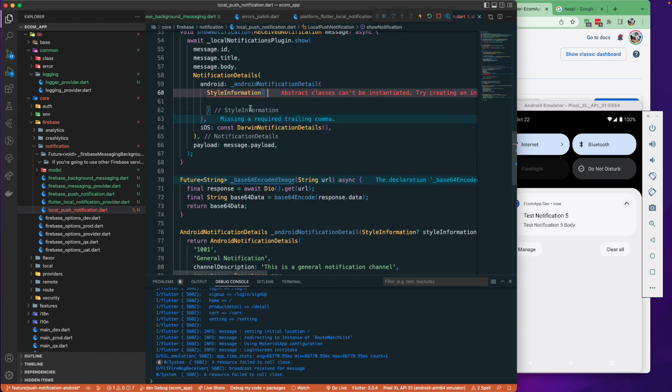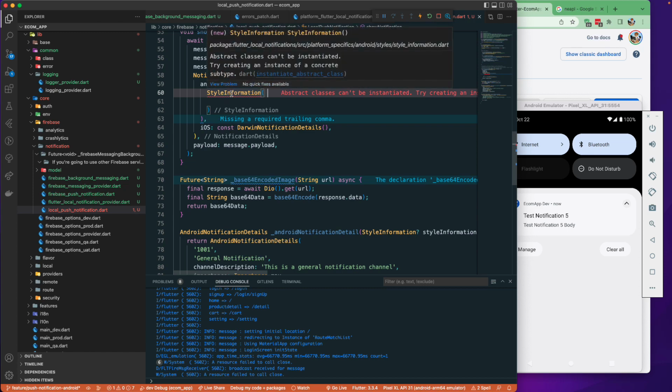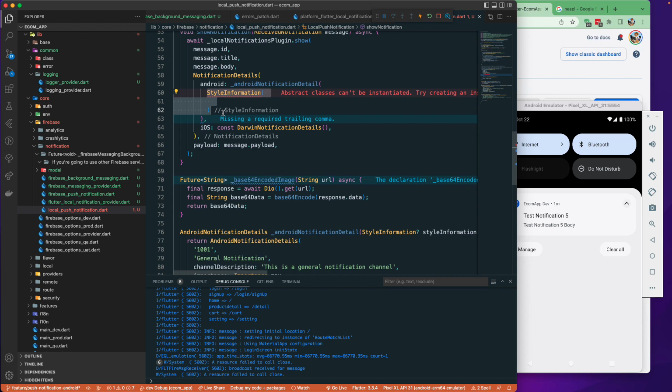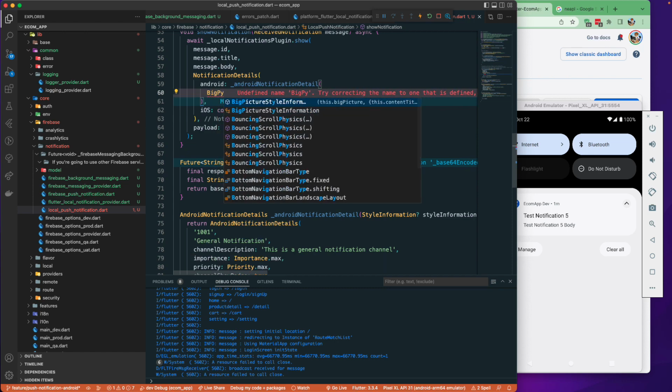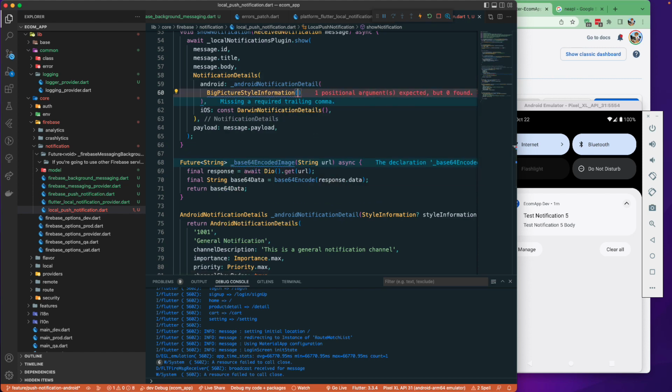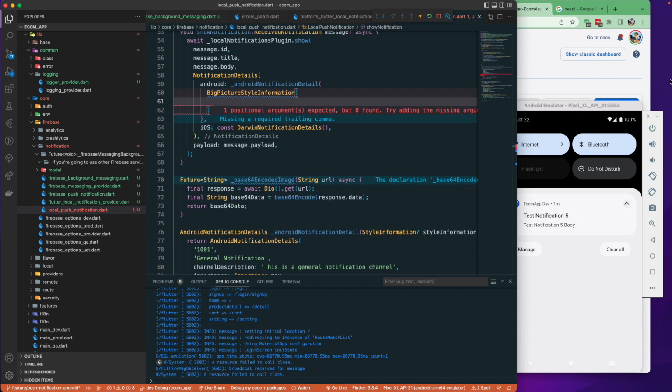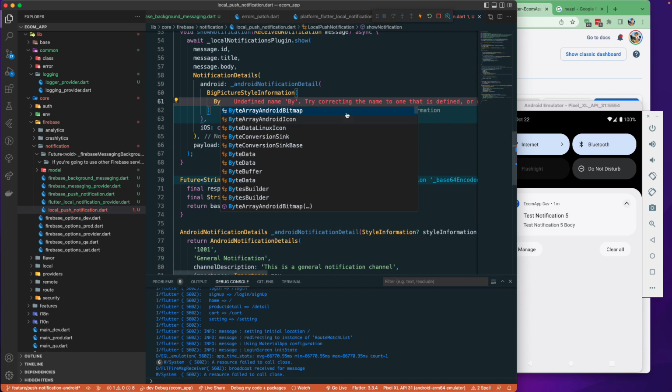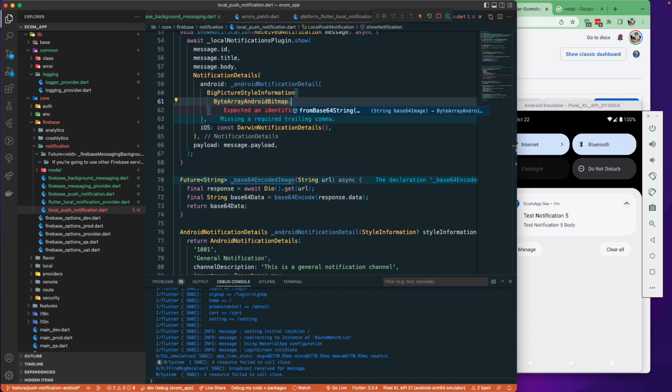So I pass in this style information, it is abstract, so it cannot be instantiated. So I guess it should be the BigPicture style, like big picture information. So I guess we need this one. So here we need to pass in the big picture, and here let's pass in the byte array, I think Android bitmap. So let's get it from the base64. So here we need to get it from the base64.